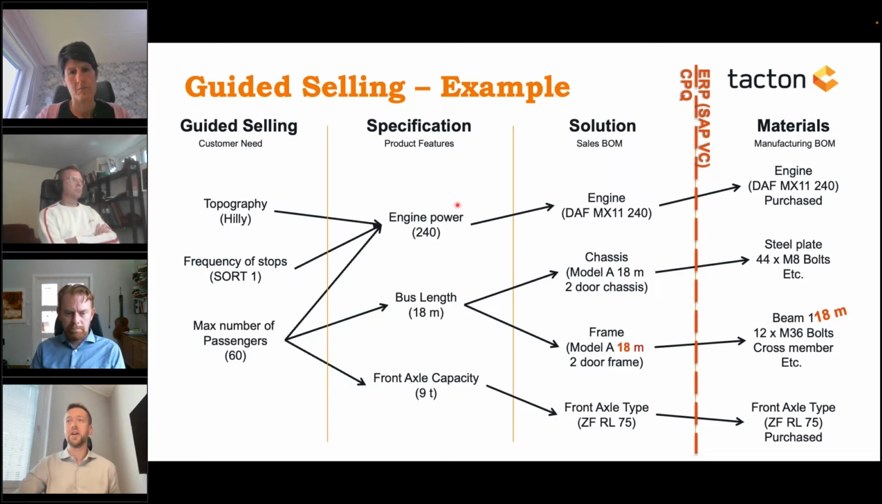That is guided selling, that breaks down to a number of product features or specifications, where we know this is the capacity we have to have of our product. That in turn breaks down to the number of modules that corresponds to our sales bill of material. So this would be KMATs or materials, and the sales bill of material. Then when we get into SAP, we would then do a further breakdown of figuring out some parts are going to be purchased, some parts are going to be manufactured, and in that case they might be broken down into further sub-parts and sub-assemblies for the manufacturing process.